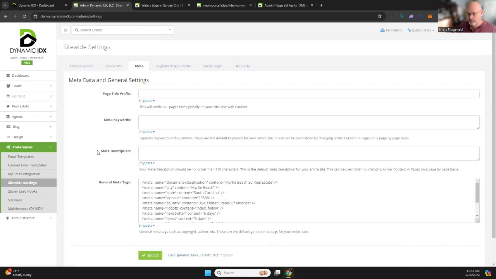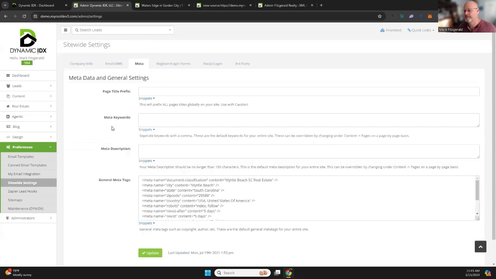Metadata. This is the global metadata for the site. Any page that doesn't have its own metadata would use this metadata. So you can change it all here so you can easily use it on pages. That's what this is here.